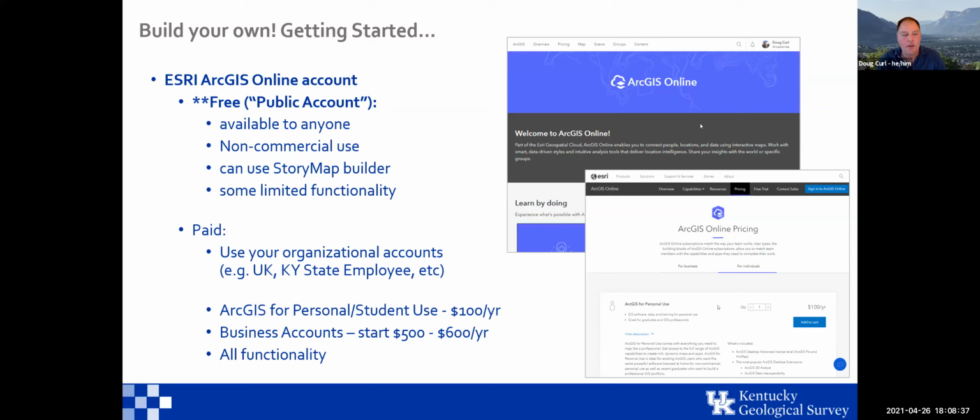Now, paid account: if you're with an organization that has an Esri license, like an enterprise license like UK does or Kentucky State Employees, you might be able to use your organizational accounts. We have one for KGS specifically. And with that, you can pretty much do anything you want with building story maps. Obviously, you want to do that within the framework of your license and non-commercial use. With UK or KGS, as a Kentucky State Employee, I don't know what their parameters are, so you have to pay attention to what your license allows you to do.